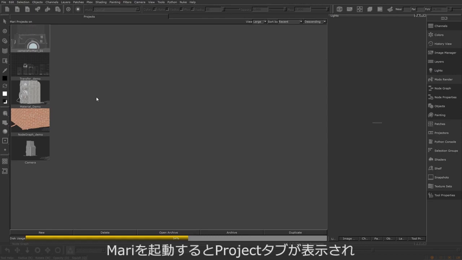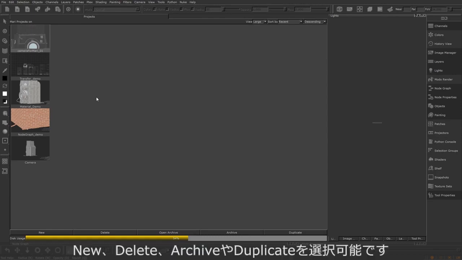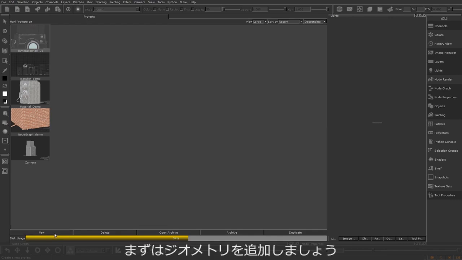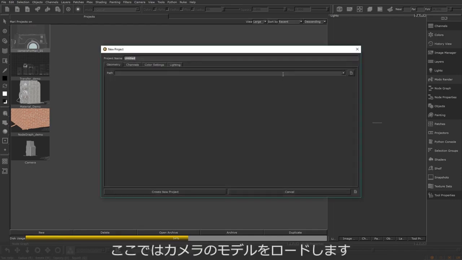When starting Mari, you are presented with the Projects tab. Here you can create new projects, duplicate and delete old ones, and also archive them. Down the bottom, we can create a new project by pressing the New button. First thing we want to do is add the geometry. For this example, I'm going to use a camera model that I've made.